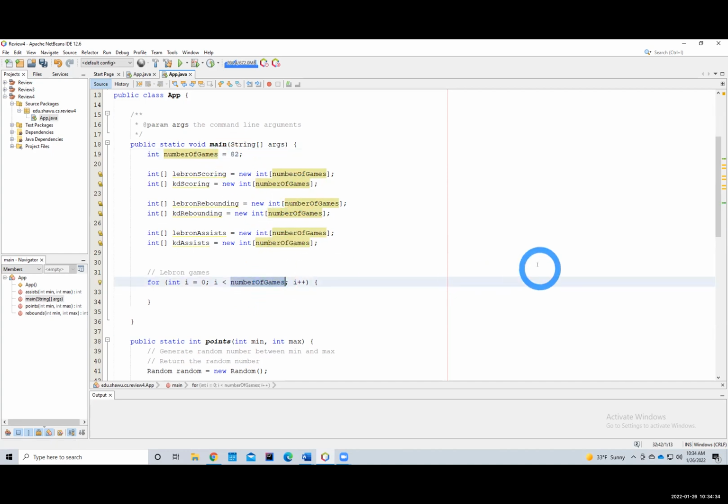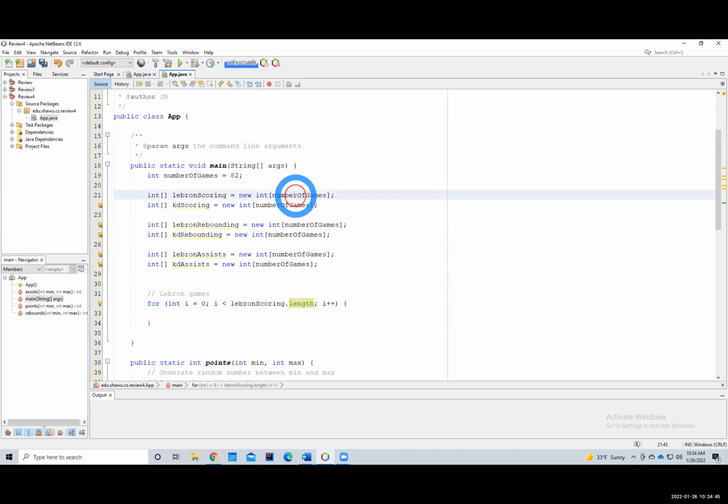We put number of games here. If I do LeBron scoring dot length, that'll equal 82 as well. Since the size of our array is number of games, it's all the same. So whichever one you use, it doesn't matter in this program. Oftentimes, however, if you're looping through an array, you want to use its dot length just to be safe. All right, so I'm going to keep that there.